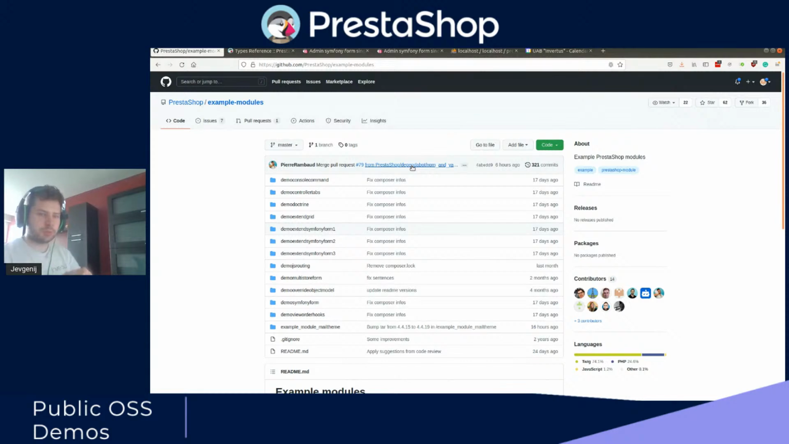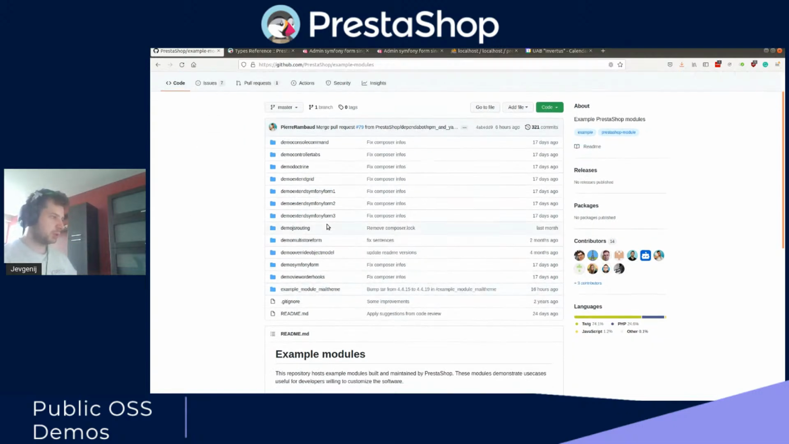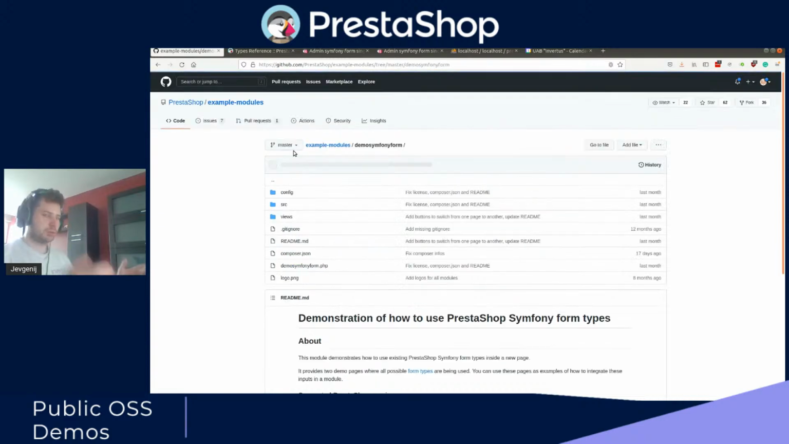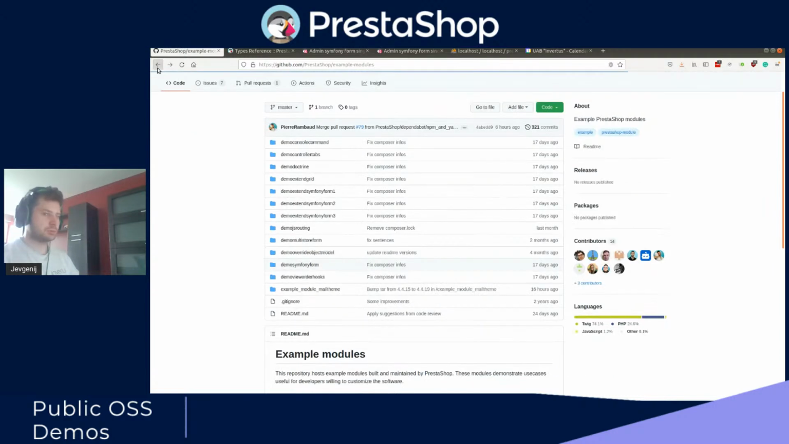Okay, so what I want to talk about here is the demo Symfony Form module. You can find it on GitHub in the PrestaShop example modules, and it's the demo Symfony Form. It's this module here. So anybody can download it. Now the question is the purpose of this module.